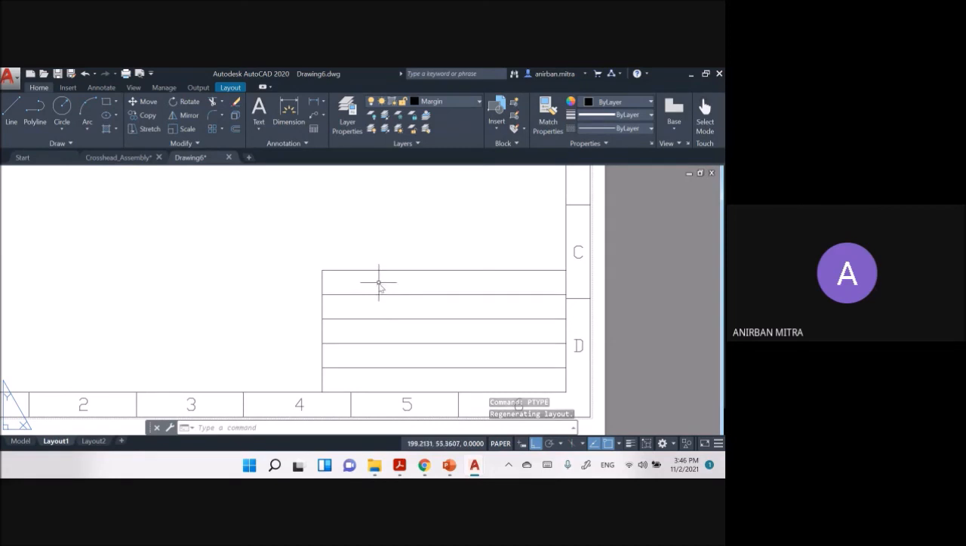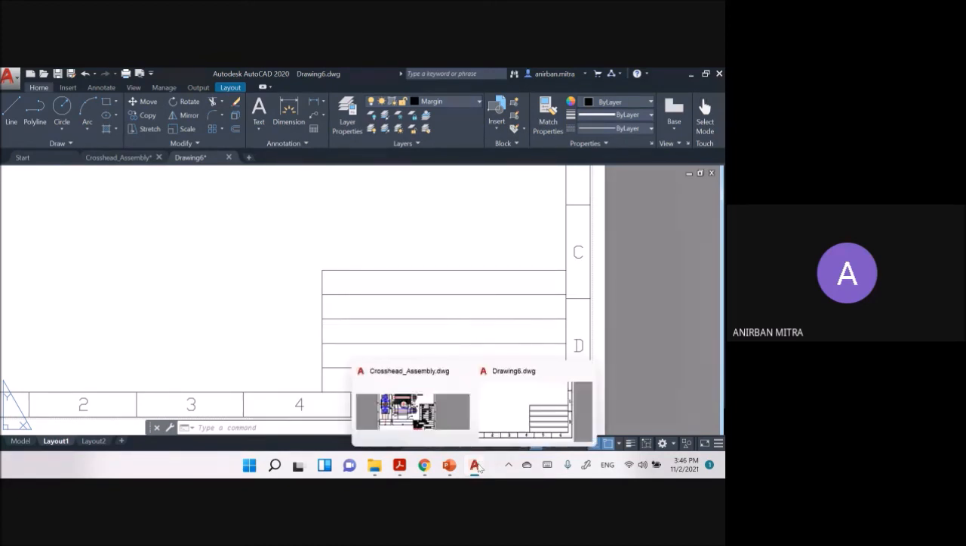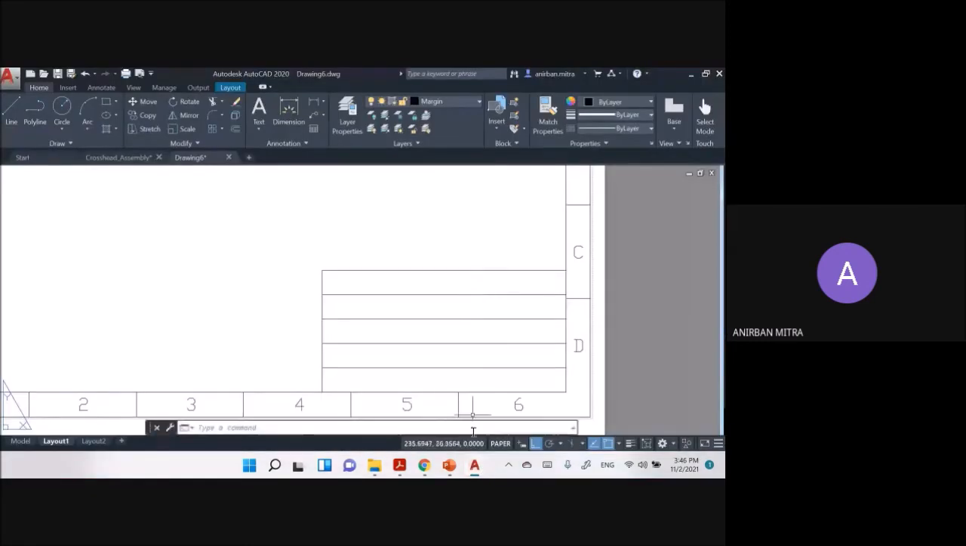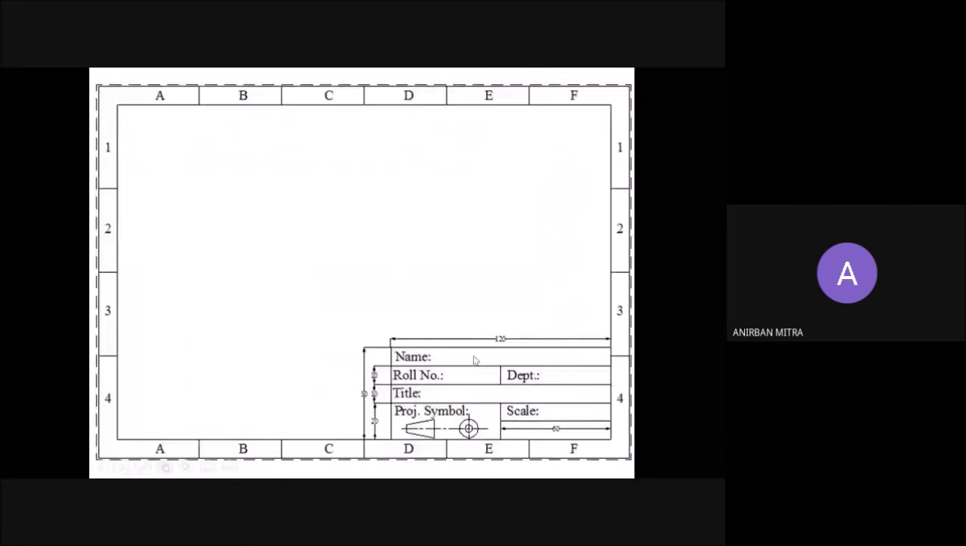You are already familiar with how to write text. So write the text command here, write name, roll number and department, title of the drawing, and also some other important things such as this projection symbol and scale. So this part you can practice on your own.